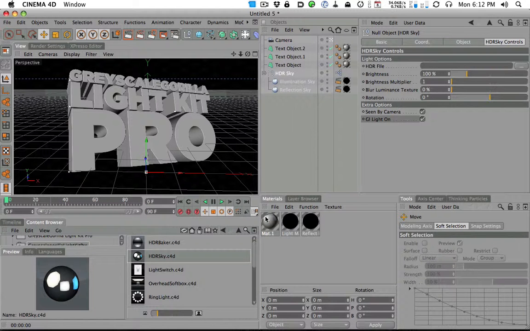Hey, and welcome back to the training for the Grayscale Gorilla Light Kit Pro, and we're going to talk about the HDRSky object. Now, if you just followed the HDR Baker tutorial, welcome to the HDRSky object. If you haven't, you may want to go watch the HDR Baker, because what that allows you to do is build light rigs that you can then use with this HDRSky object.